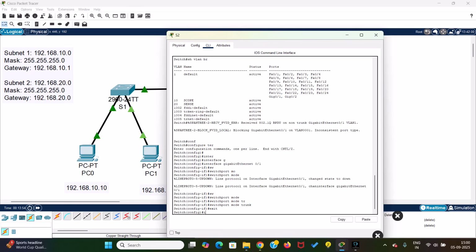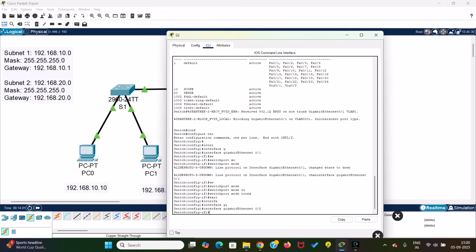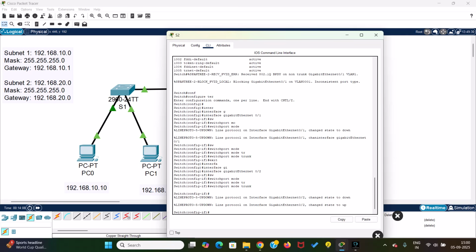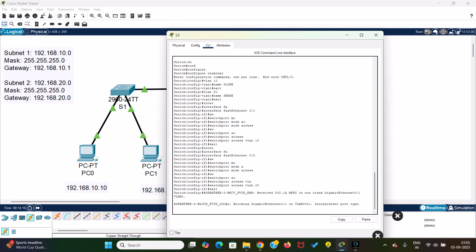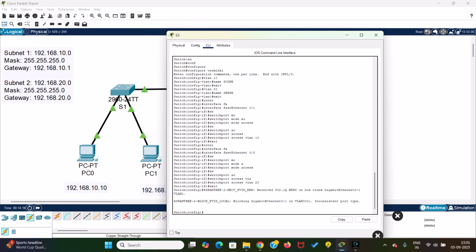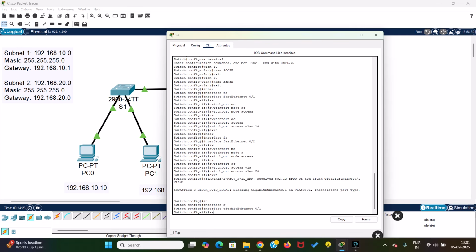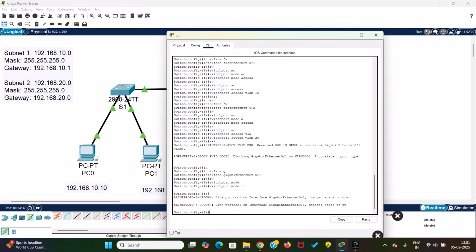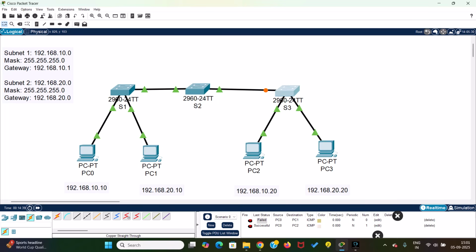Now go to the second interface, G0/2, switchport mode as trunk, and exit. On S3, G0/1 should be on the trunk mode. So interface G0/1, switchport mode trunk, exit. So now let the links come up.